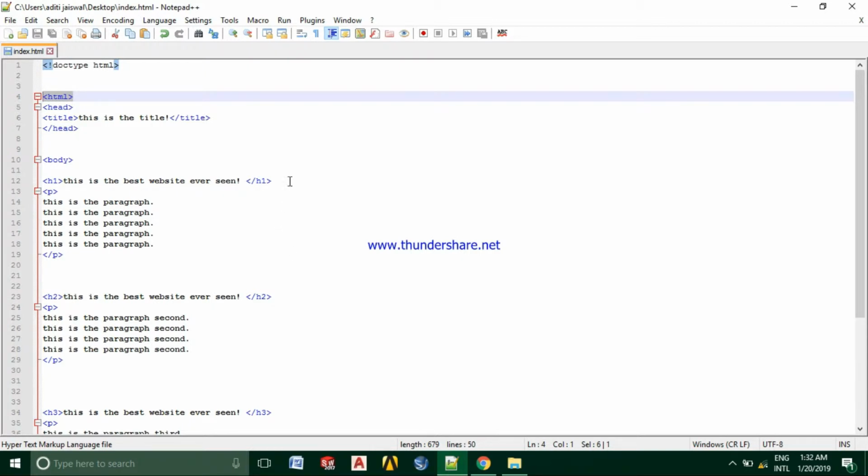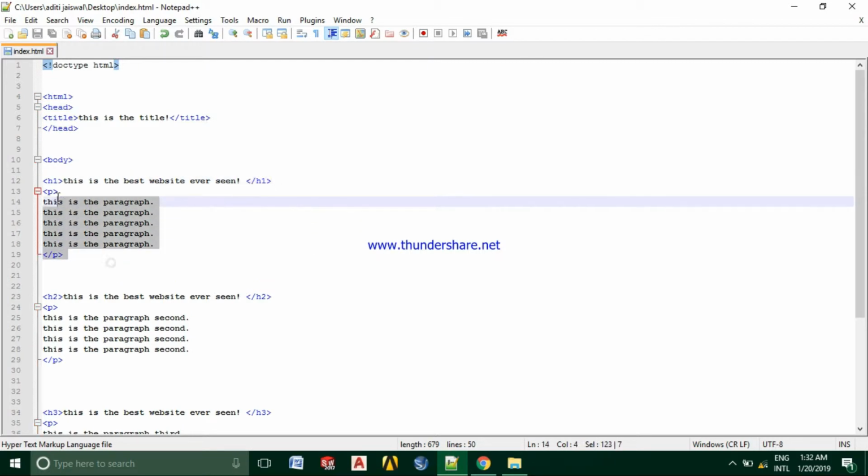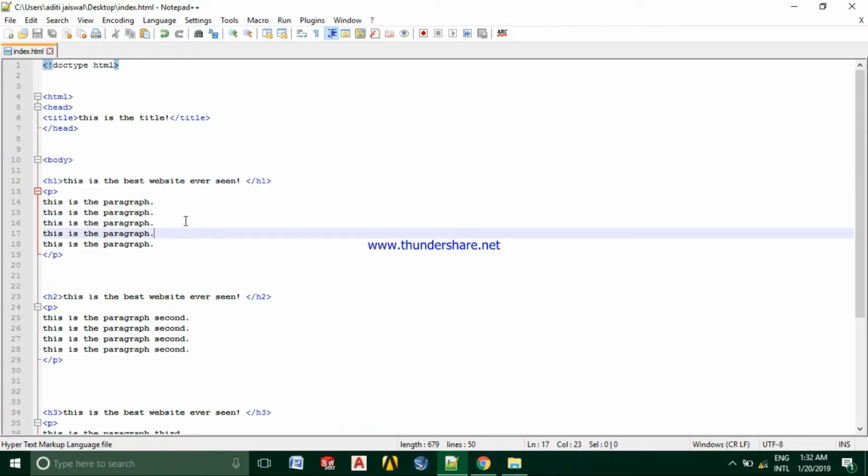In the previous tutorial, we just talked about the headers and the paragraphs. In this tutorial, we are going to talk about the break line and some cool fonts in XHTML. So let's start with the break line tag. What the heck is this break line tag?